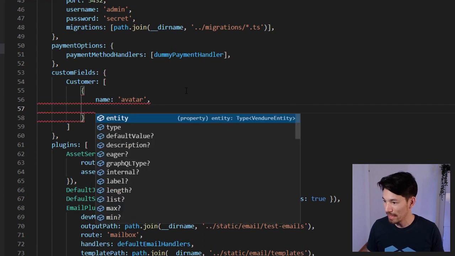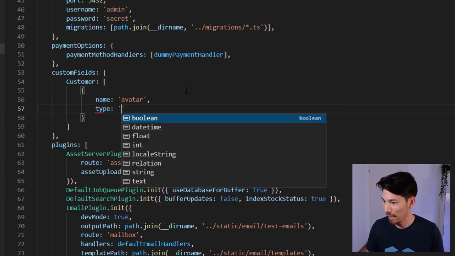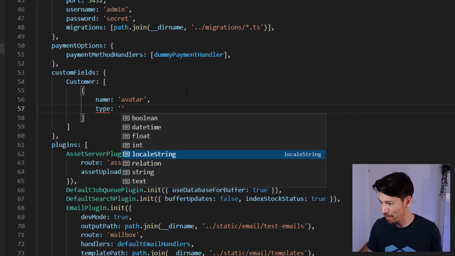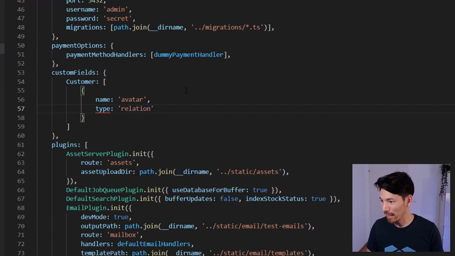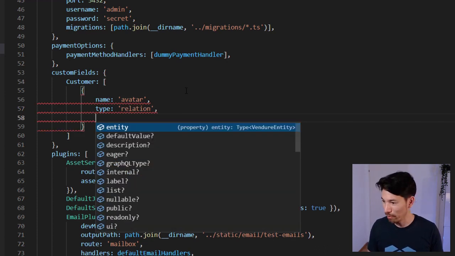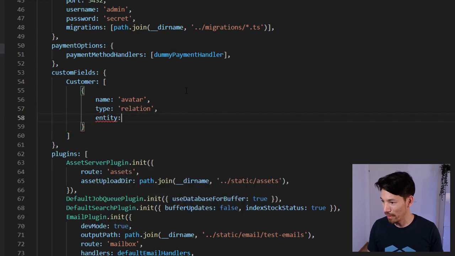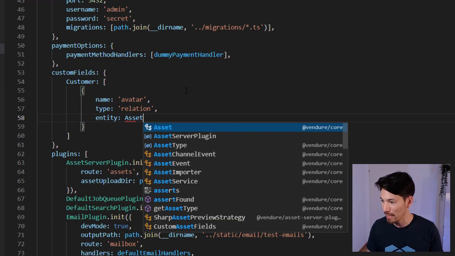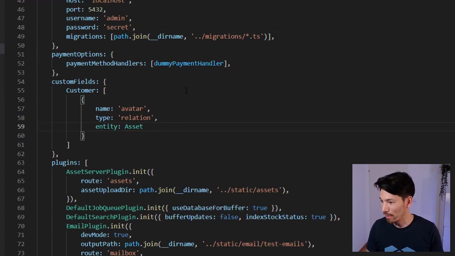And each custom field needs a type. I can just show you, these are the different types. We can have booleans, date times, floats, ints, and so on. But in our case, we want a relation because we want to relate it to a different entity. And when we have a relation, then we'll need to define which entity we want to relate that to. And in our case, we want to relate it to the asset entity. This is one of the built-in entities in Vendure.